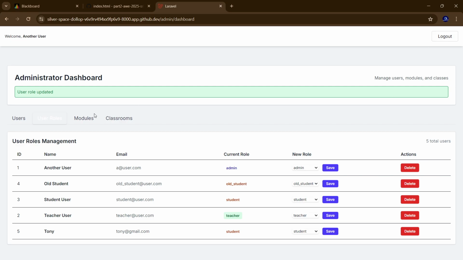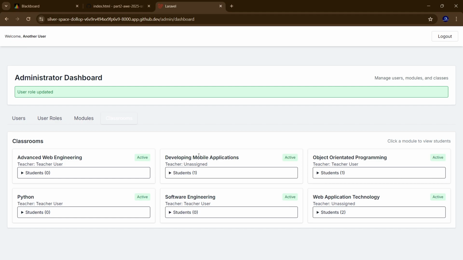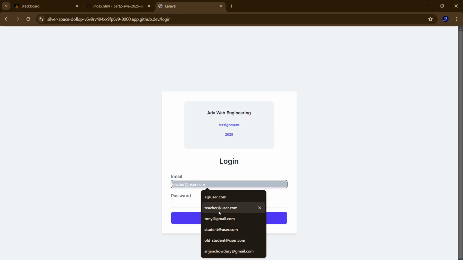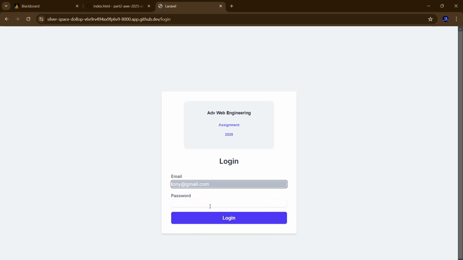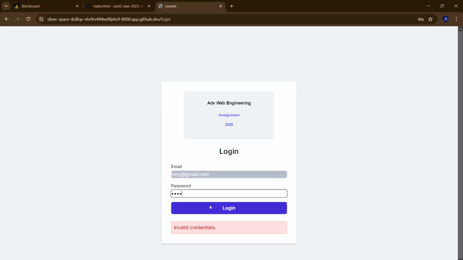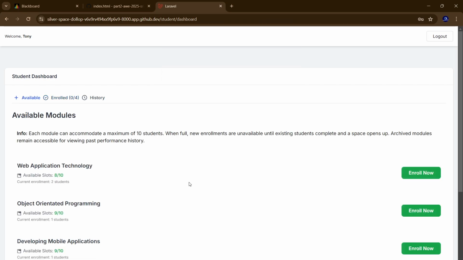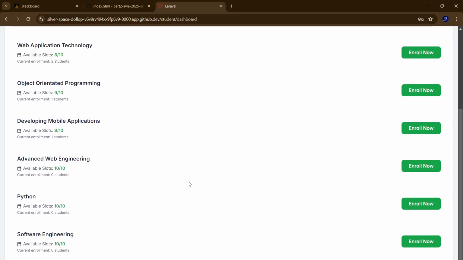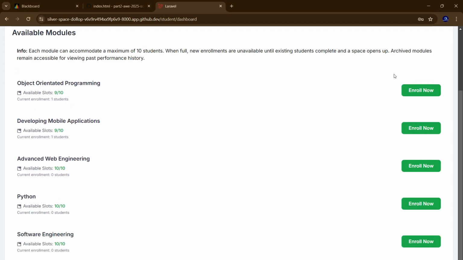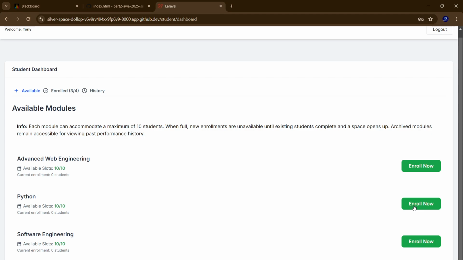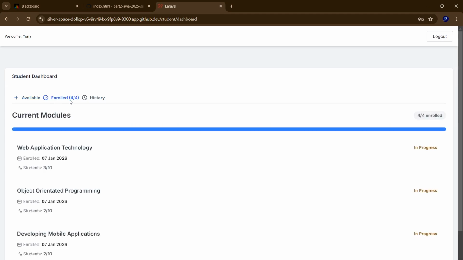So I'll make Tony enroll. Here you can see all the available students for it. So I'll enroll into web application technology, developing, object oriented programming and Python. So I've enrolled into four.